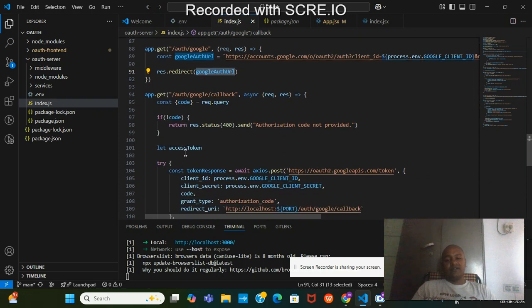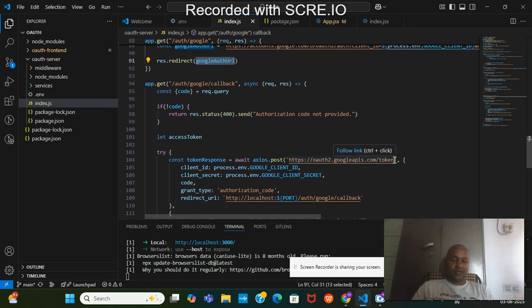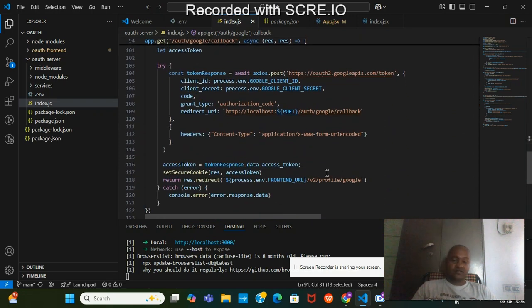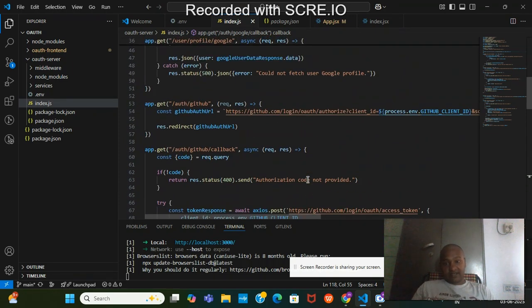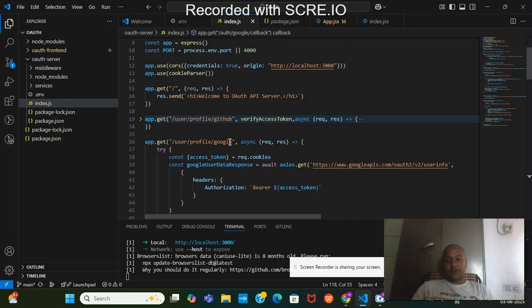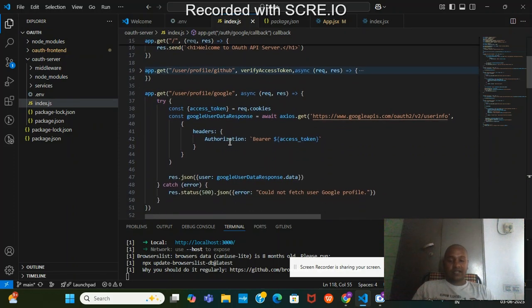There we make a POST request to the particular URL and get the access token, and the access token gets stored in the cookie. Then we redirect to this front-end profile Google page, where we again make a request to user profile Google using the access token, get the user data, store that user data in the userData state variable using the setUserData function, and then display the user data on the screen.